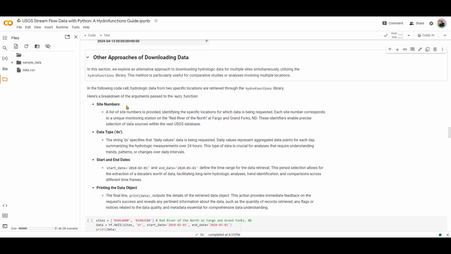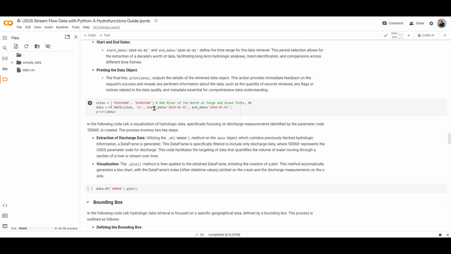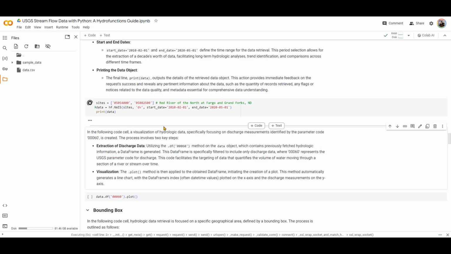The first thing that I want to talk about is what if I have a list of different sites. Right now, these two numbers are USGS gauges for the Red River Basin located at Fargo and Grand Forks, North Dakota. Okay, so I've created a site list and I've put these two gauge numbers over here. Again, I want to do daily values. This time, my start date is sometime in 2010. My end date is sometime in 2020, okay? And I'm printing the data to show you what data is available for this, okay?